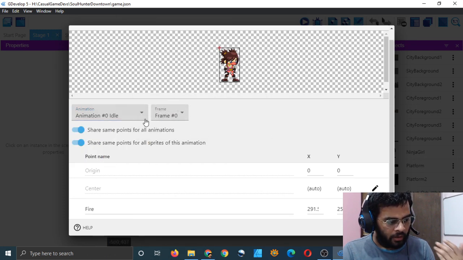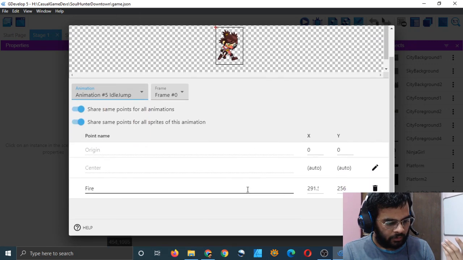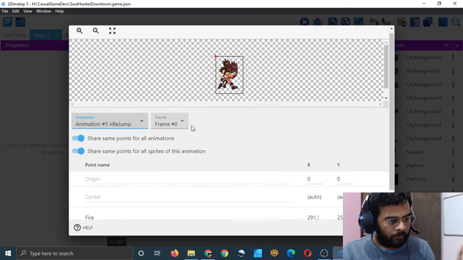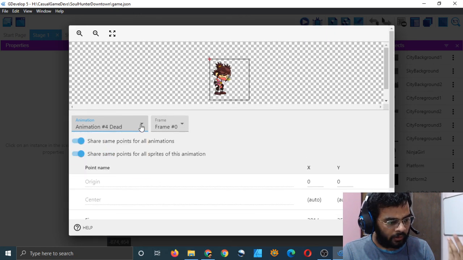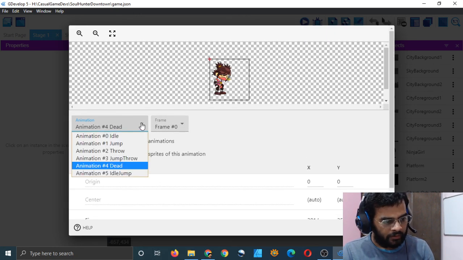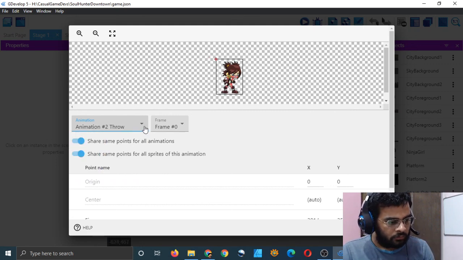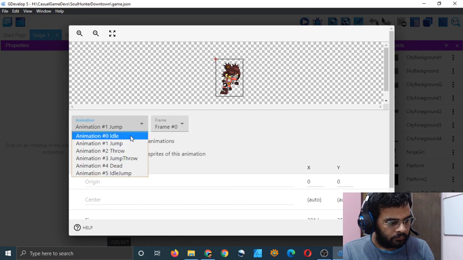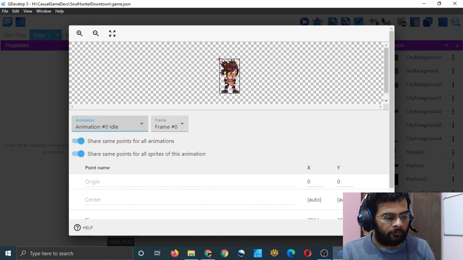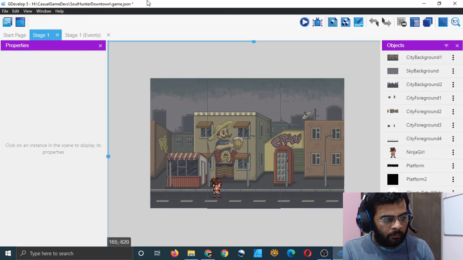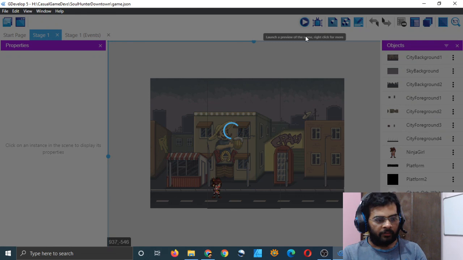Yes. Now I have same points for idle. I have a fire point on idle jump, on dead. Why is there so much space? On jump throw, on throw, on jump, on idle. I have fire point on all the sprites. Now it will work well. Like everything has been fixed, I think.